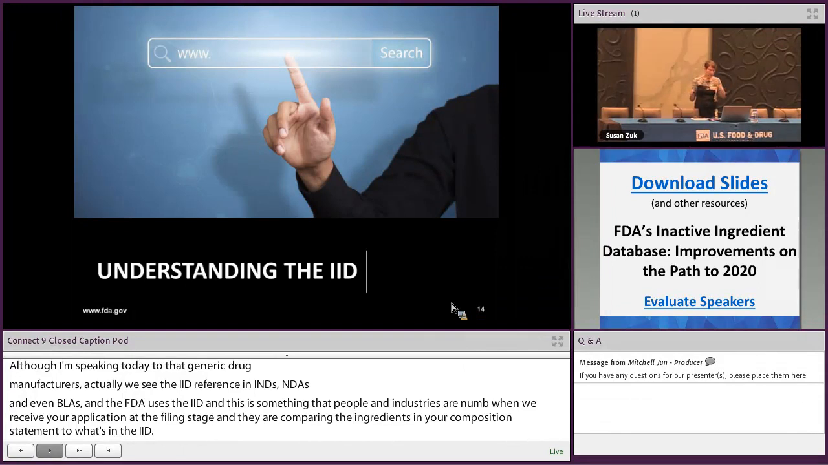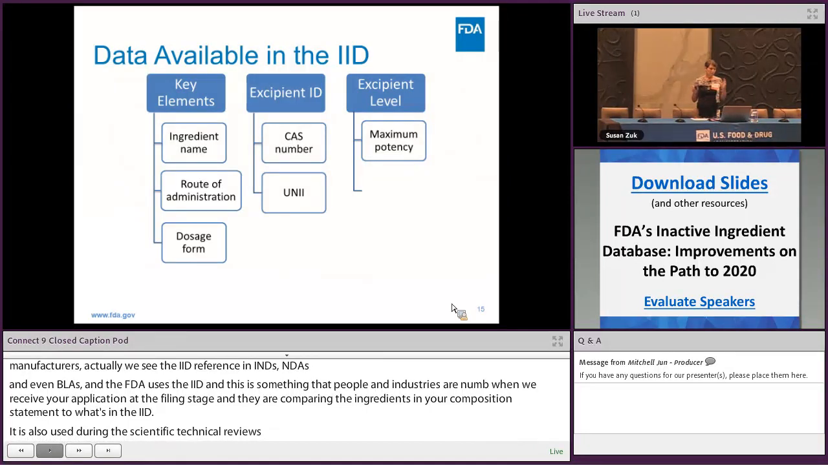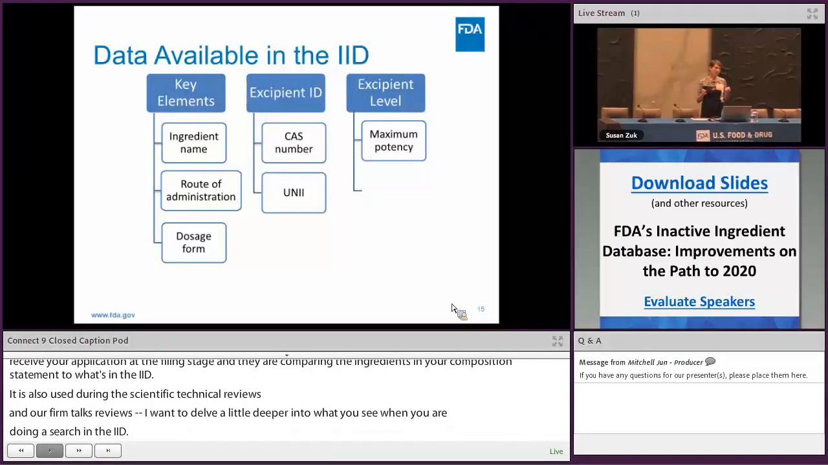So I want to delve a little deeper into what you see when you're doing a search in the IID. For each line item in the IID, for each record, there are 3 key elements associated with each inactive ingredient: the inactive ingredient name, its route of administration, and its dosage form. Those 3 key elements form a record. We call them the team of 3.